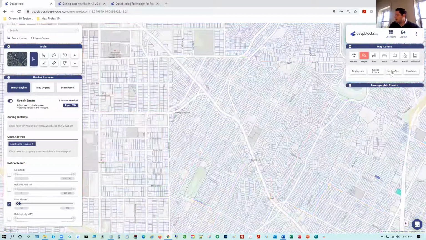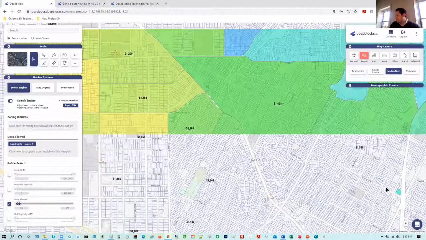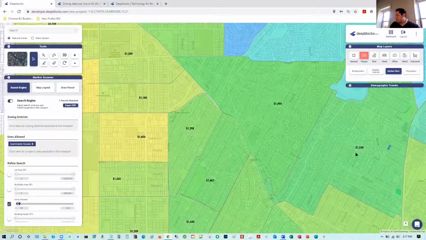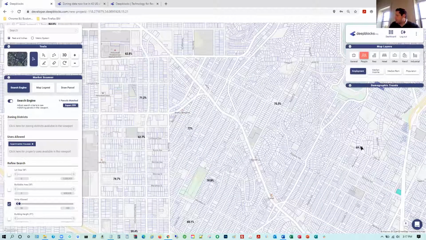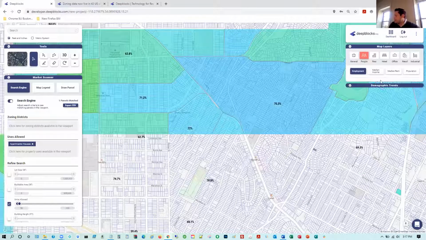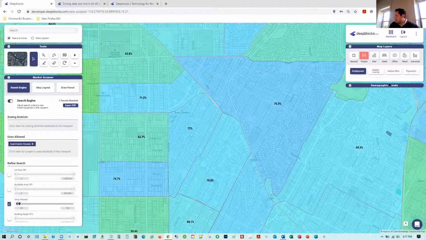We could look at the median rent in that area. As the heat map loads, we're looking at 1538. Yes, 1538 is the median rent in this particular census tract. That's a solid average rent. We can look at employment as well, 69.3%. So it's a strong employment population. Again, another good metric that helps us say, maybe this is looking to be a good place.